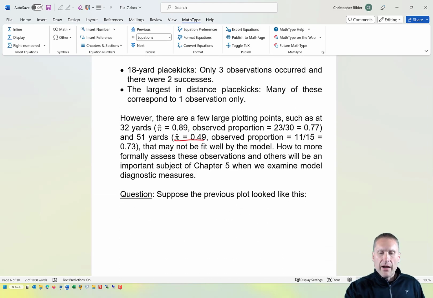So the red line is at pi hat 0.49. The observed proportion of successes is instead 0.73. So we're off by about 0.24. So that concerns us a little bit to see that. And later in chapter 5, we will look at ways to formally assess how well a model fits the data, and we will come back to this as well.